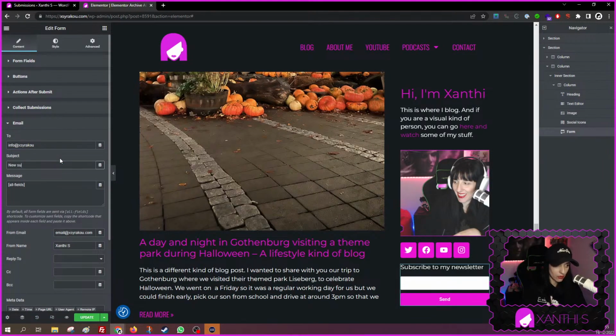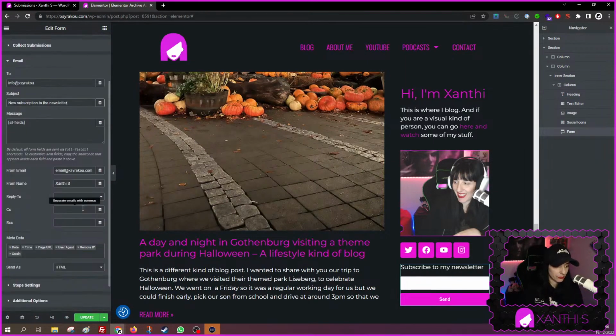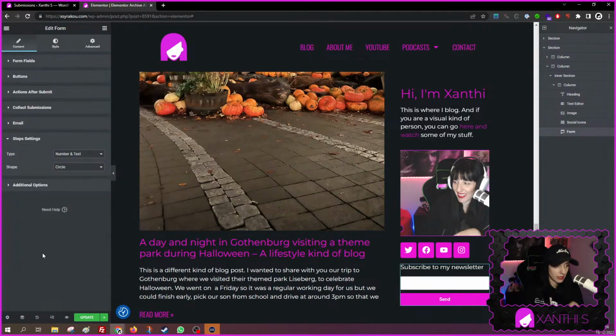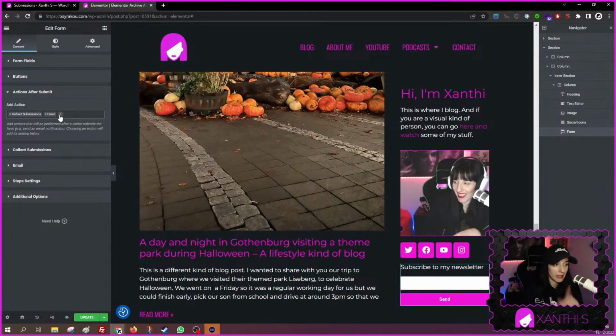So, subject: new subscription to the newsletter. Yep. And now step settings. No, it's not that. Collect actions after submit here.